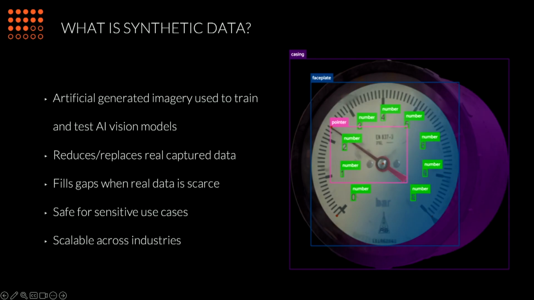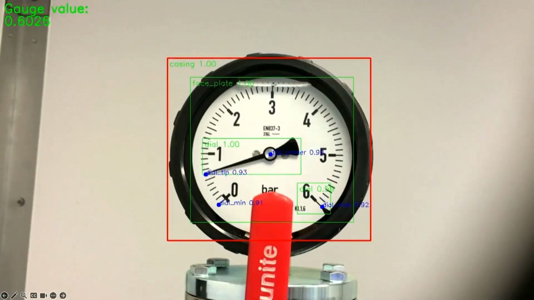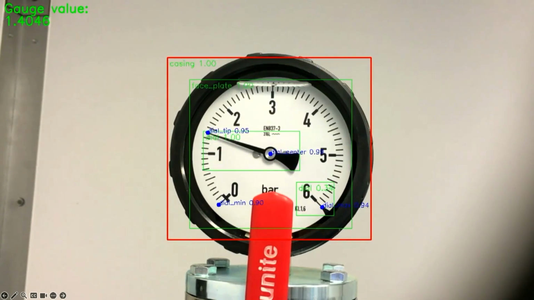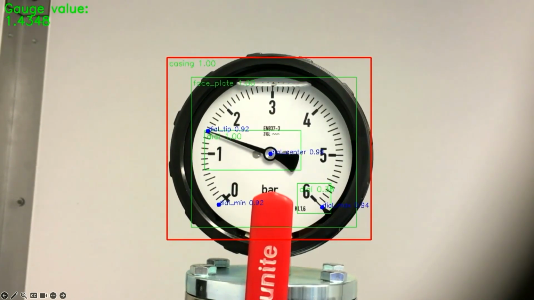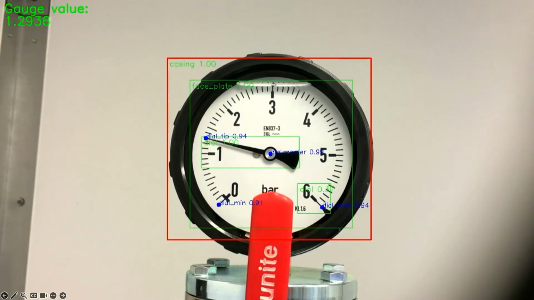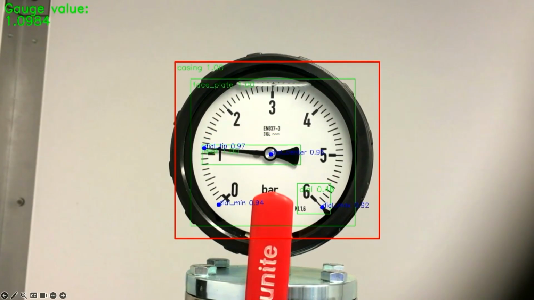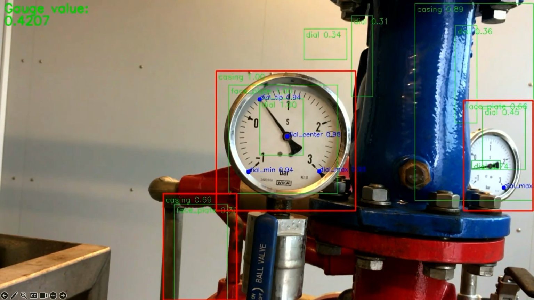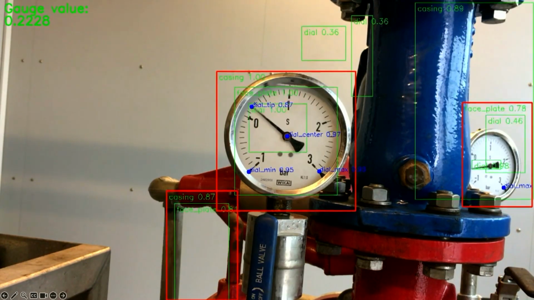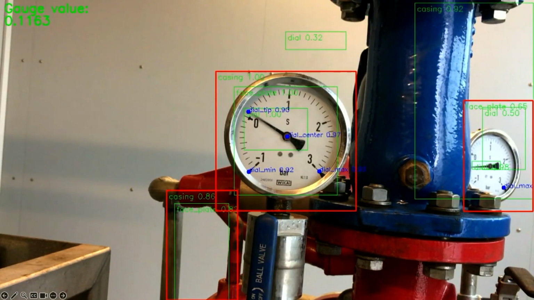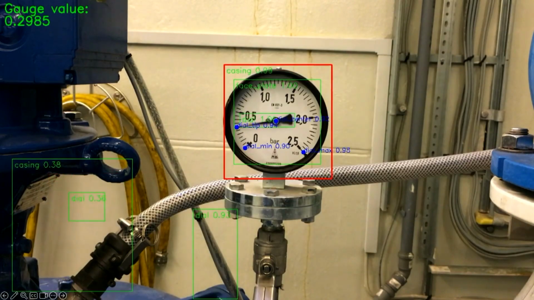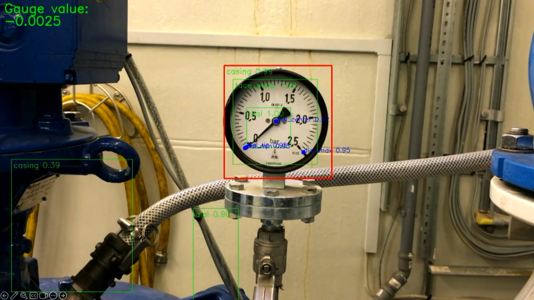So this pressure gauge video is a great example of synthetic data in use in a real-world application. This is a vision model that's been trained entirely on synthetic data that is now running on a real-world video. The model is evaluating the position of the needle relative to the pressure range and then providing back the actual dial reading. The magic here is that no real-world imagery needed to be collected to train this model.